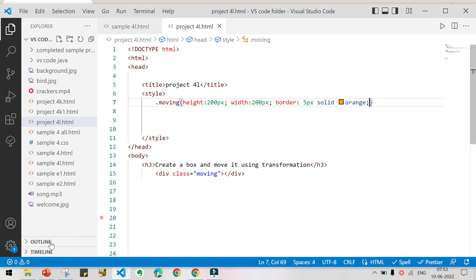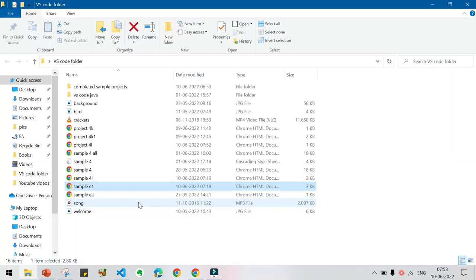Okay. So how to do that? You have to go to the folder that you created for your VS Code, and open that particular file you are working on. And what is my file name? Project 4L. Okay, double click on it.